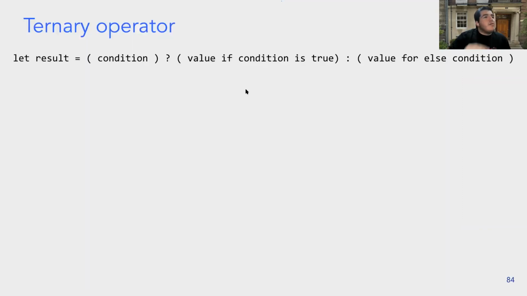And so we're going to introduce this idea of a ternary operator. A ternary operator basically says you can assign a variable like let result. And so result is our variable. And it has this cool syntax that basically says we check our condition, and then there's a question mark. And then the first value is what we assign result to if this condition is true. And the second value is if it's false.